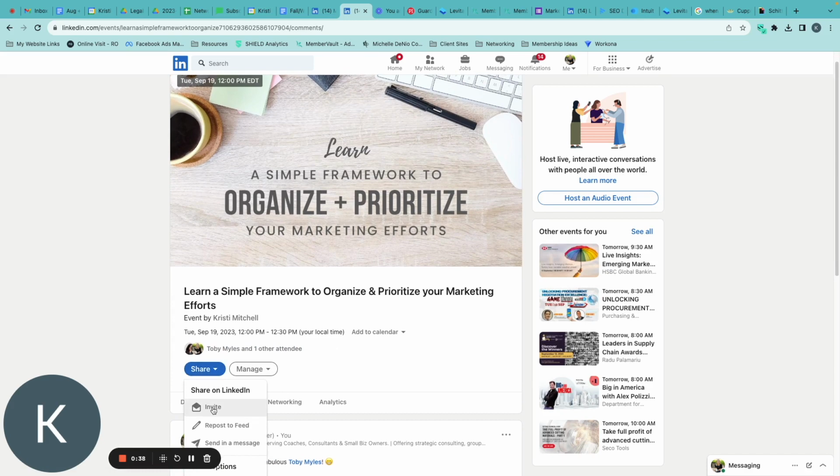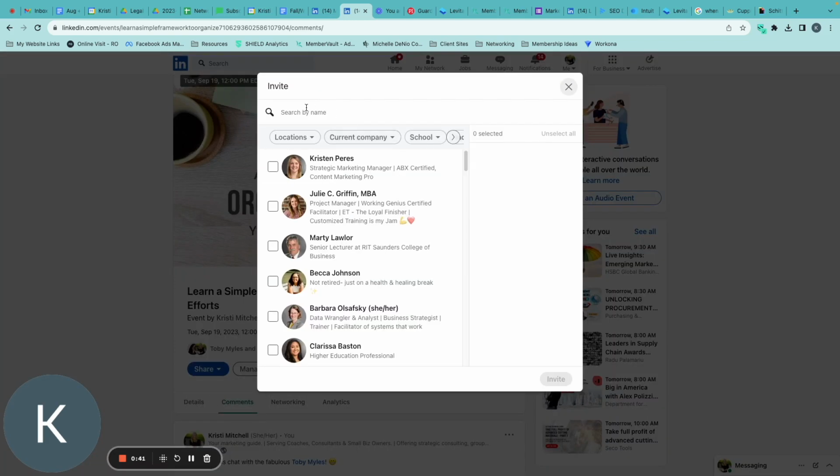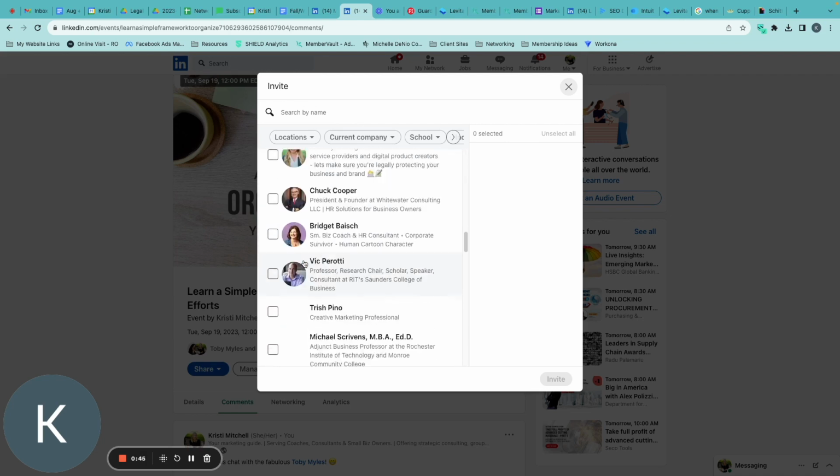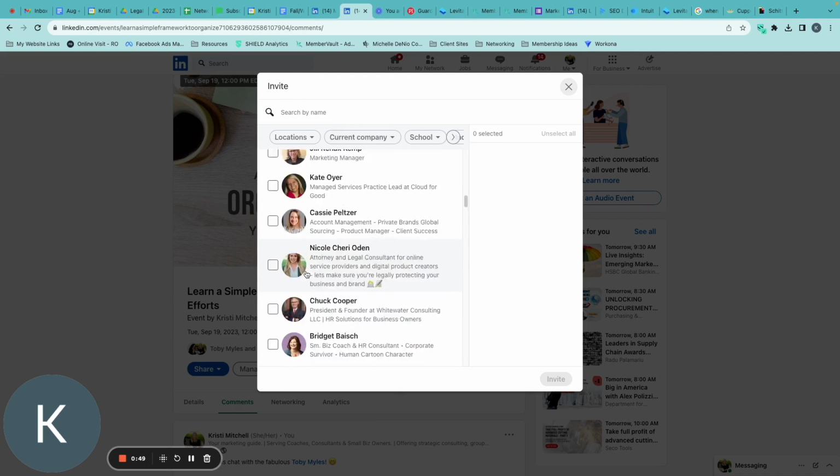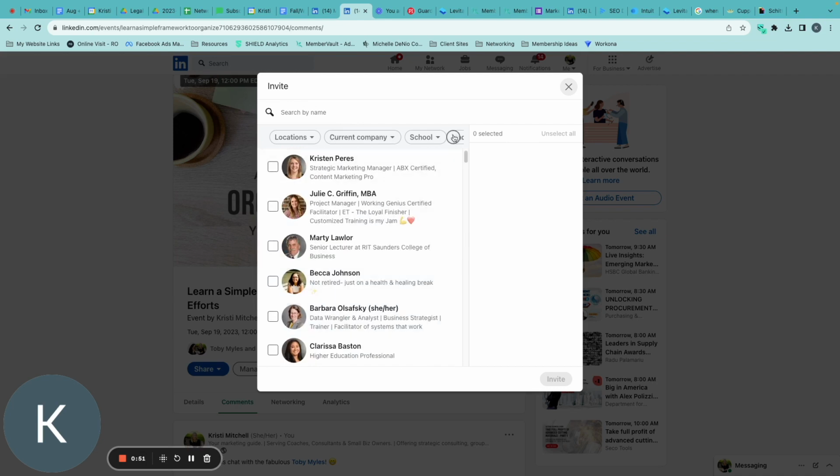So if you click on invite, now you could go through the painstaking process of scrolling through all of your connections and checking off all of the boxes for people you want to meet or invite to this session. That's very time consuming, as you can imagine. So a simplified way to do this is to filter out certain people that you'd want to invite. So typically for me, I'm doing this by industry.